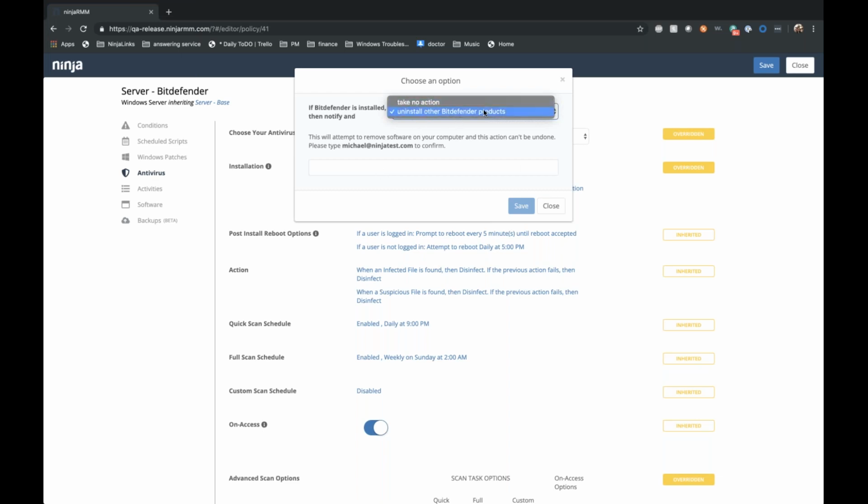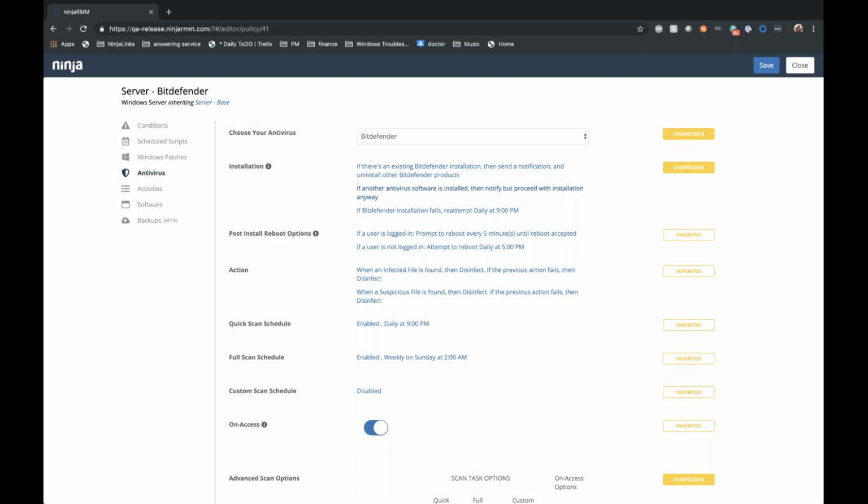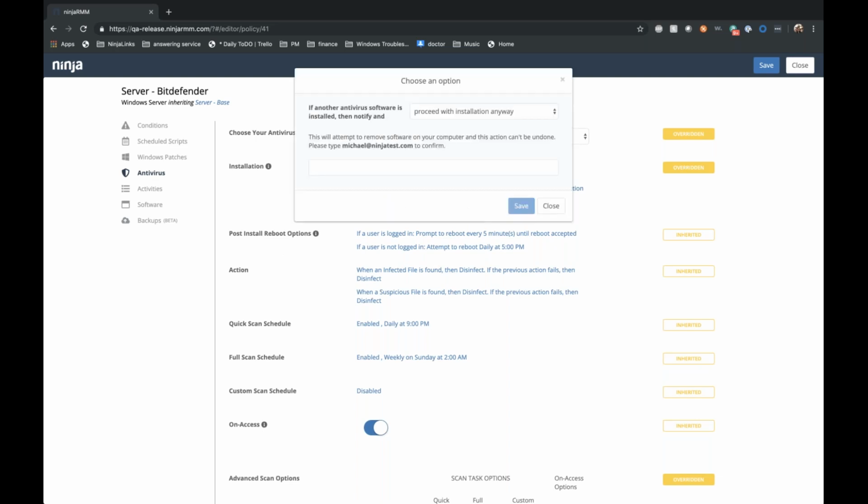Obviously, with anything like this, if we uninstall other BitDefender products, because of the potentially destructive nature of any sort of uninstallation, we have a secondary process here that is more of a confirmation step, so we log which user took this action. As a system administrator or MSP owner, you want to make sure that any potentially destructive behavior is properly logged so that you can identify who took that action. So that's the piece that we involve there. Now, what happens if there's another antivirus software? In this case, again, you have the option of having granular control over what Ninja does.